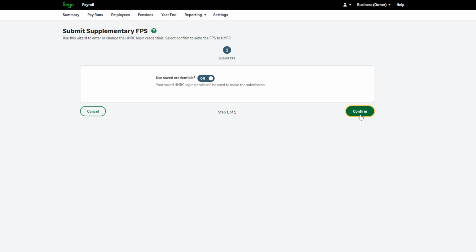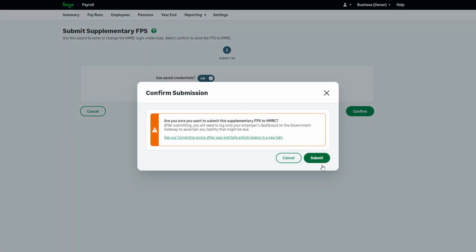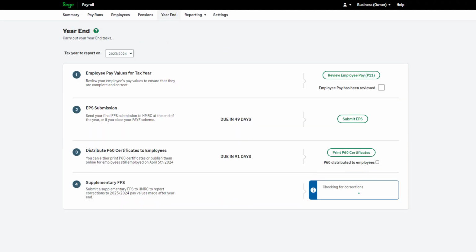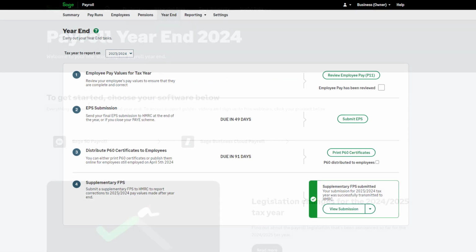The supplementary FPS will automatically include any corrections you have made since your last pay run and full payment submission. This includes any leave dates you have entered after completing your final pay run of the tax year.